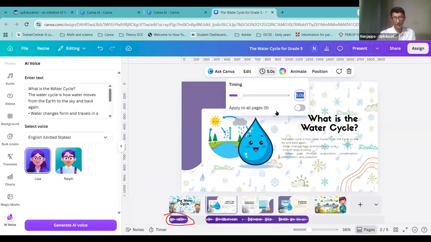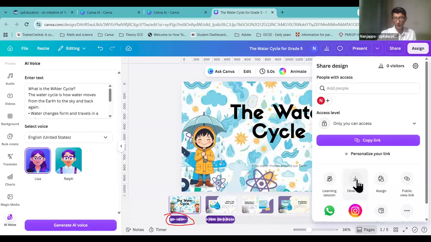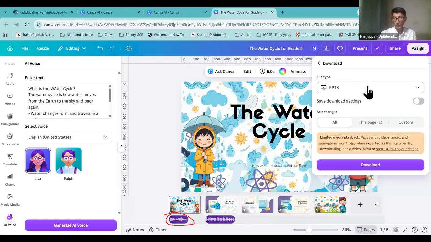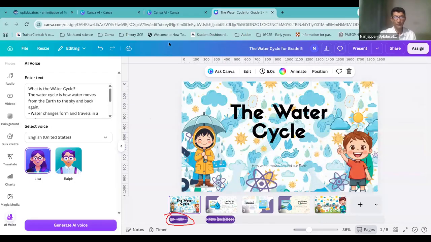I can increase the timing of it so that it will take the whole audio file, right? Okay, like this. And finally, when you click on share and then download, you can download it as a MP4 video. So now your educational video is ready, with slides, with AI voice, the content is ready.